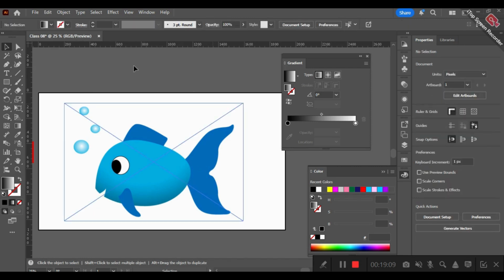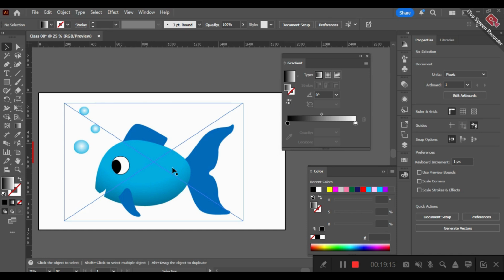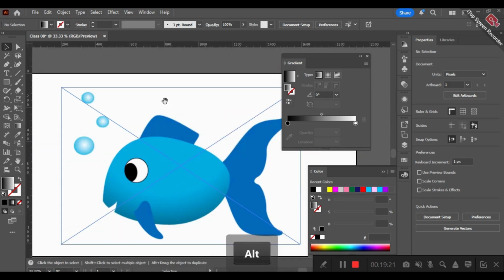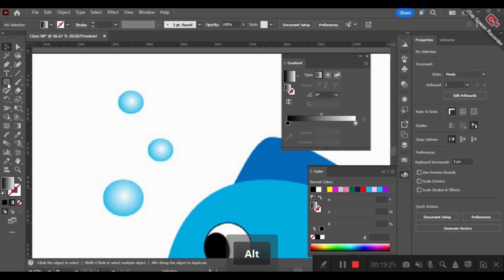And now I can see a lot of gradients over here, and in some places there's no gradient. So we are gonna add that. Let's just begin with this fish drawing. It looks pretty much fun. I want to start with the bubbles.